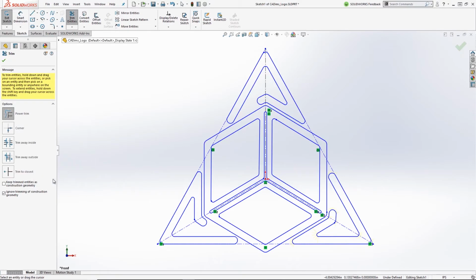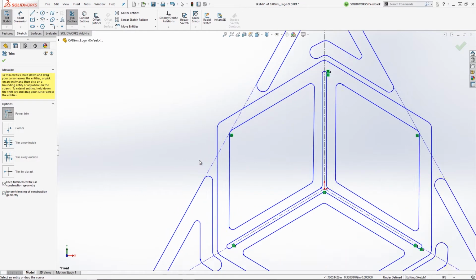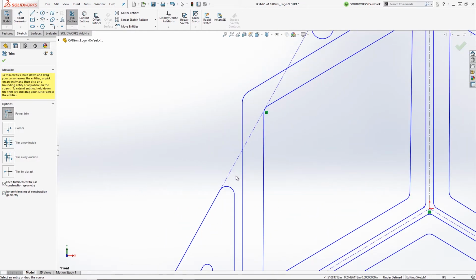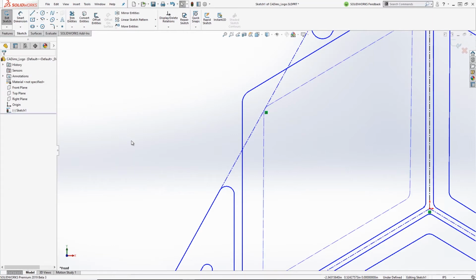The trim tool has been given 2 new options in its property manager. The first new option is to convert all trimmed entities into construction geometry. The other option allows you to ignore construction geometry when trimming sketch entities. If you've ever been burned by accidentally trimming a center line that was being used by a dimension, then you understand how exciting these checkboxes are.